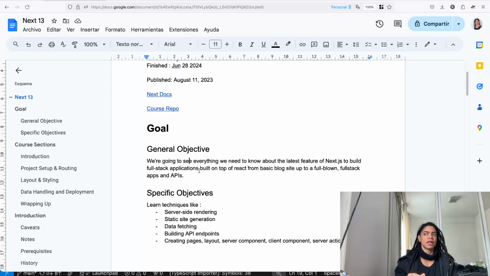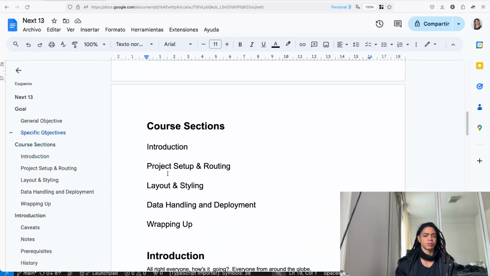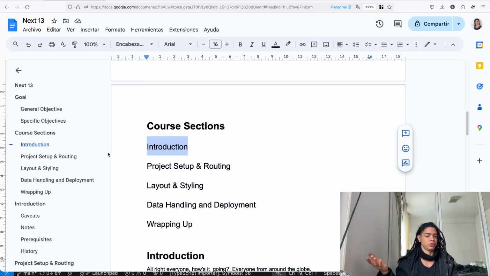You may wonder, why do I need to take a look at this? What are the things that we're also going to learn here? We're going to learn a lot of techniques in the project structure, such as server-side rendering, static site generation, data fetching, building an API and creating pages, layouts, server components, client components, server actions, and a couple of other things. Before we dive into that, let's take a look at the introduction, which is part of the first section of today's video.